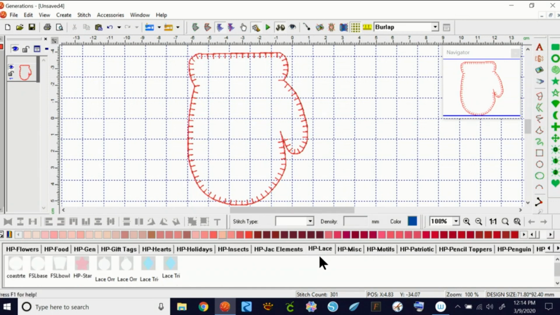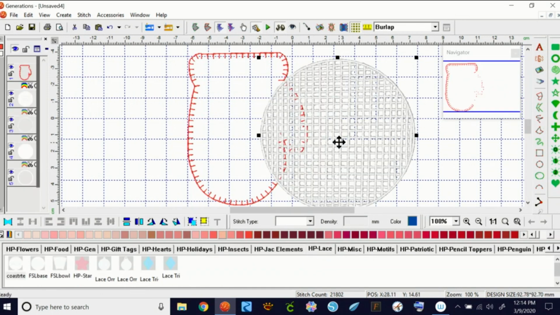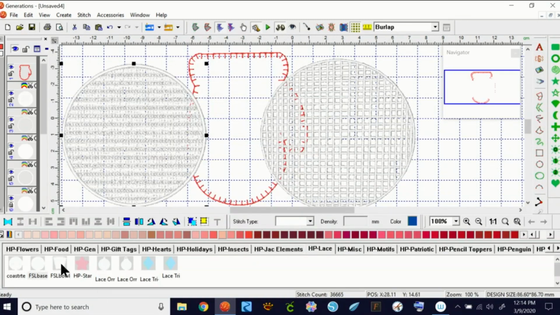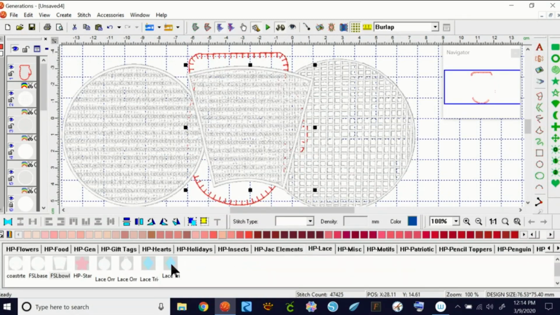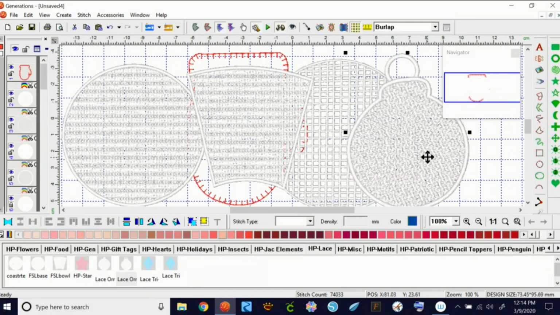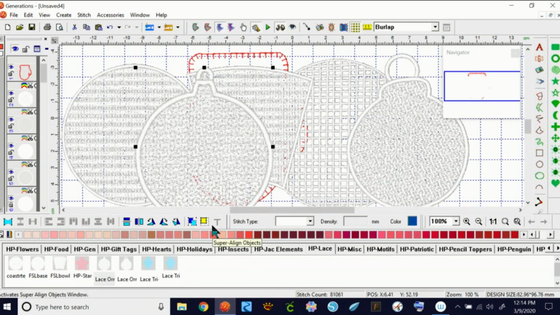interestingly enough. I have lace base here. So if I want to do a coaster, out of a lace base, I have these, or a panel for something. Here's an ornament, kind of a lopsided ornament, but it is an ornament nonetheless.